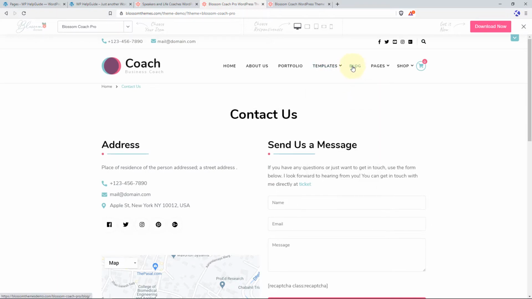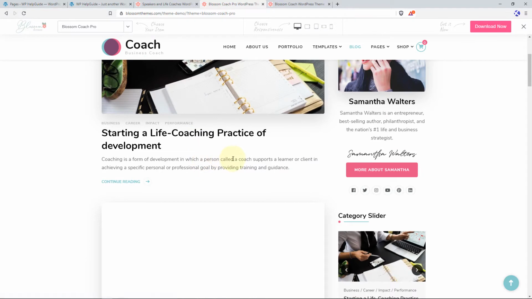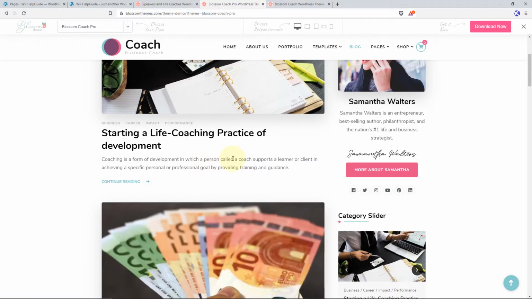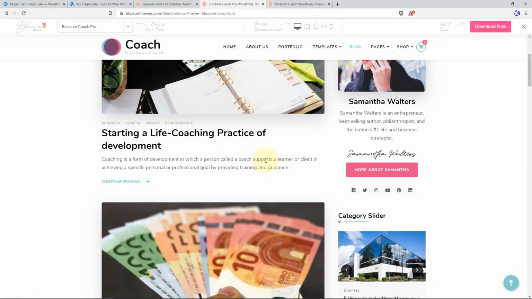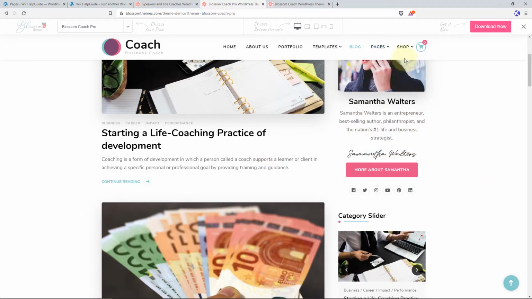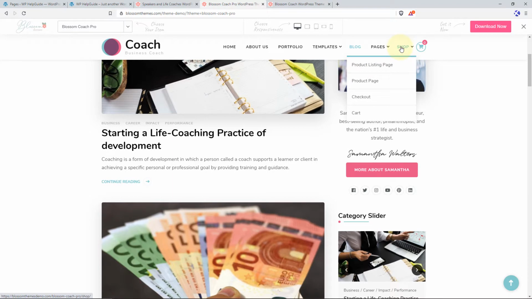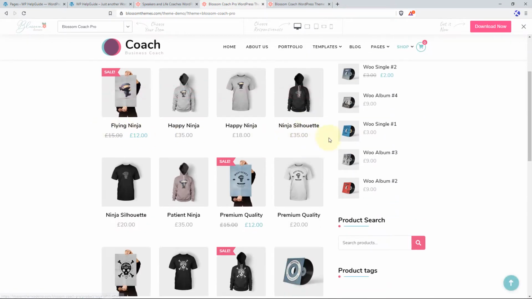Let's have a look at the blog page layout, and we get the same layout just like the free version, and you also get different blog page layout in this theme. I'll dive into how to configure the blog page layout once we start configuring the pro version. Then under pages you can see the different kind of variation this theme offers. Under shop you can see the shop, and this is the shop page where you can list your products and sell them from your site.